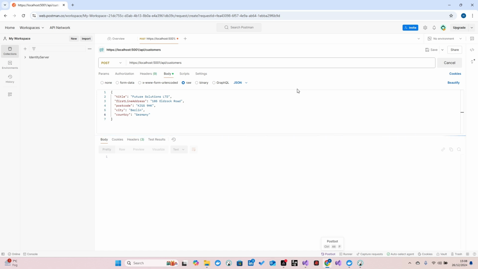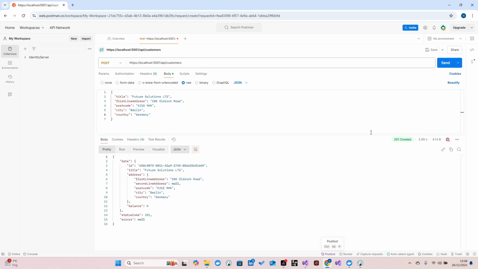I'm waiting. As you can see, the data has been created. This is our result. We have the data, ID, title, the address, and the balance of the customer. Status code is 201 Created, perfect. We don't have any error. It's working very nicely, and the outcome is very tidy and clean. Perfect. It's been 34 minutes, guys. Let's test all of them quickly and continue with the next lesson.